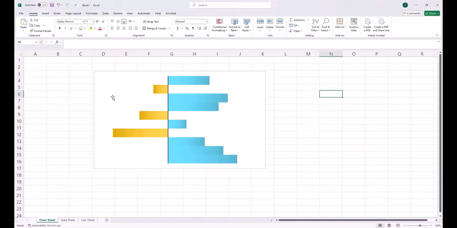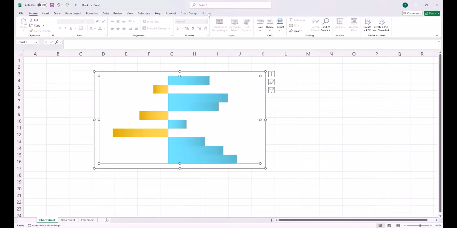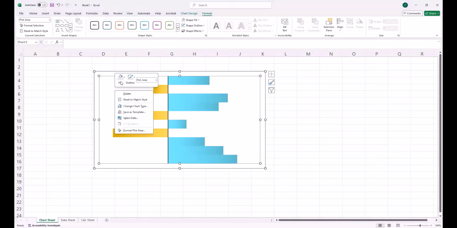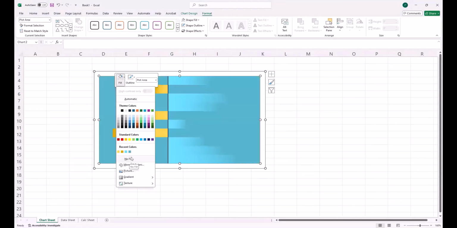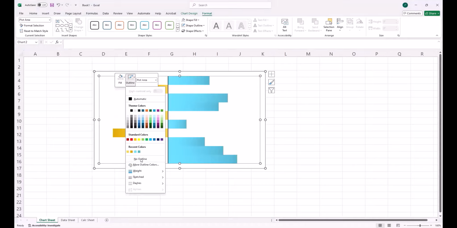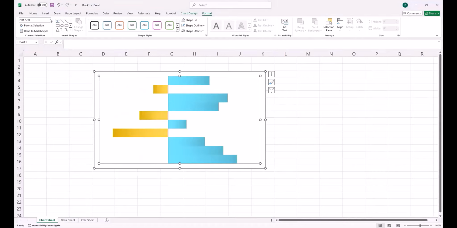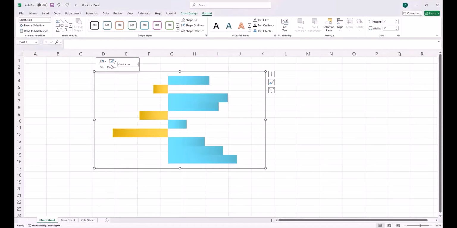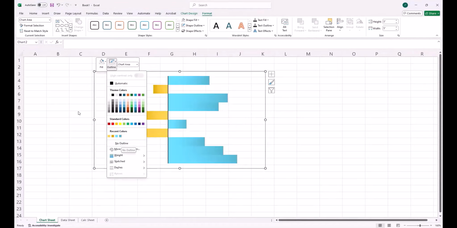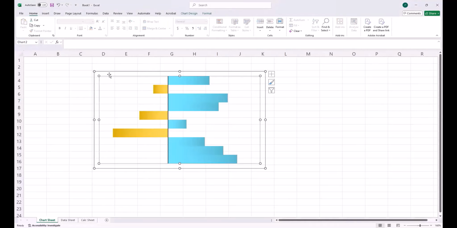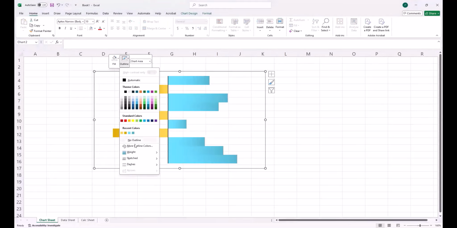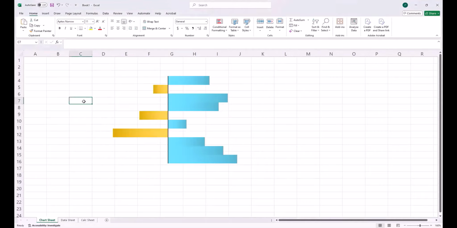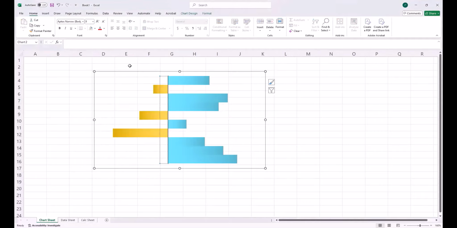Okay, and then from here, we're going to format the plot area, right click, we're going to remove the fill, remove the outline, and then format the chart area. Remove the fill, remove the outline, so you just have the bars.